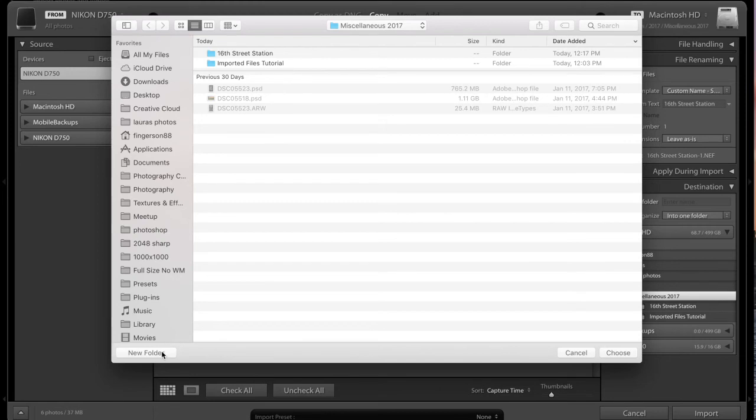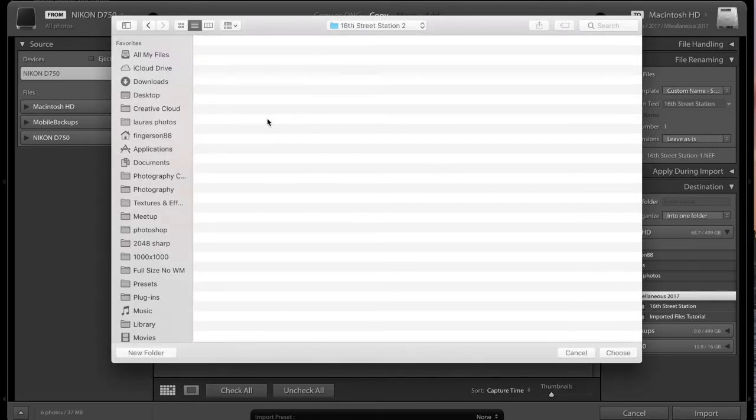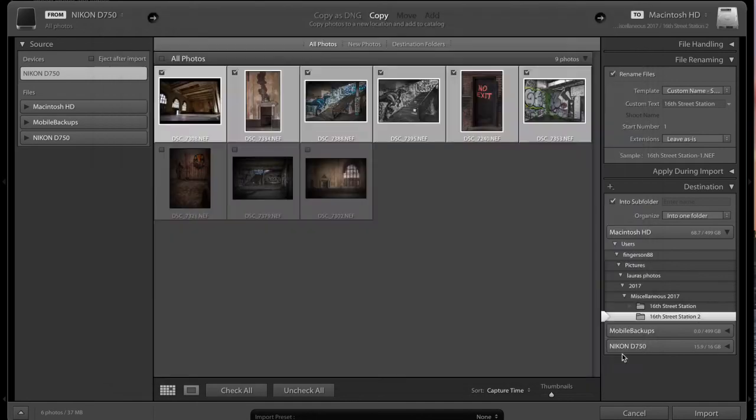So I'm going to call this train station. Or, well, I'll call it 16th. There isn't already a 16th Street station, I noticed on my Lightroom there, but I'm going to call it number 2. Let's just say I went there twice, and this is the second time. So I'm going to give it this folder name. I'm going to create and then choose.